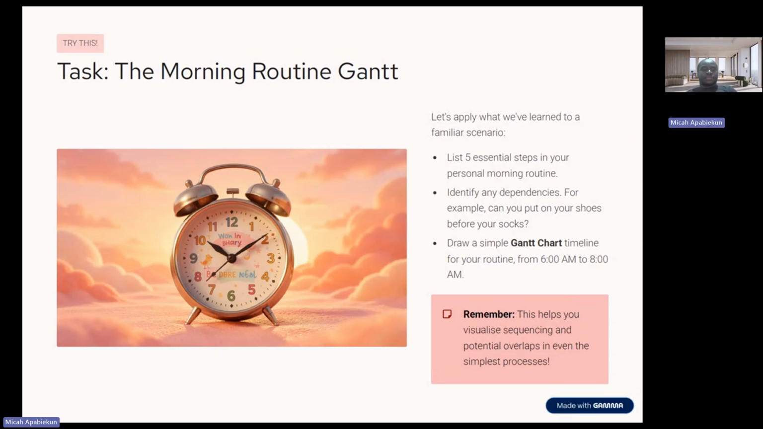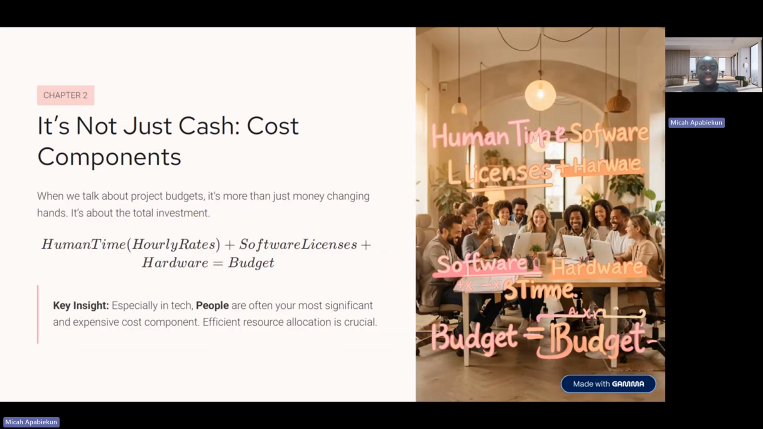Yeah. So this is budgets. We're going to look at budgets here. Okay, so budgets, and in project management, I want to assure you that your budget is not just what you are buying.